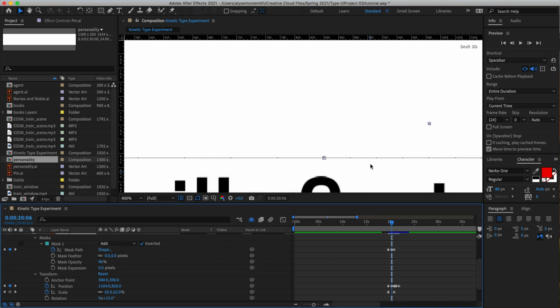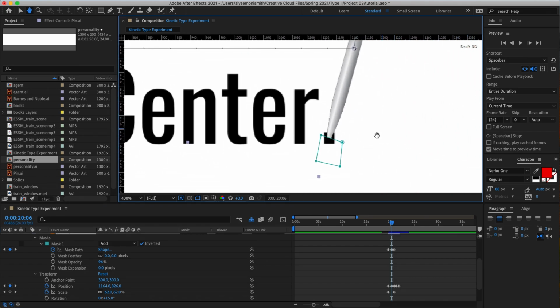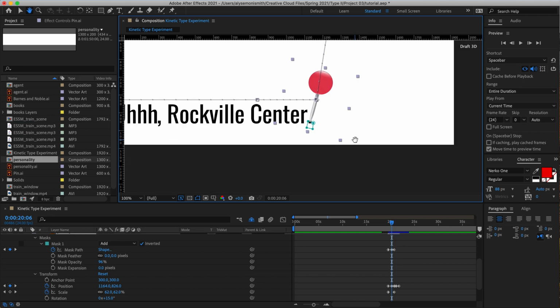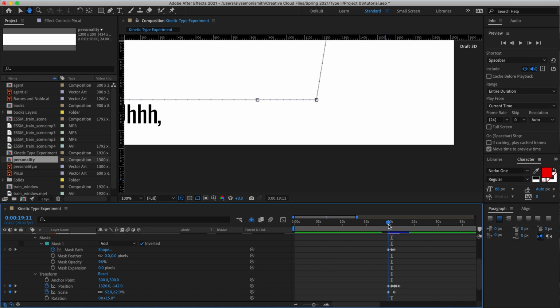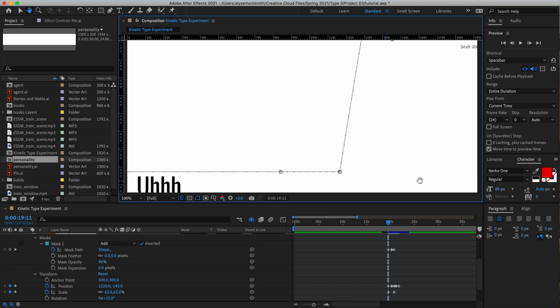And so I have the mask inverted and it's just positioned at an angle over the bottom of the pin like this. So make sure you place a keyframe over mask path here. And then I would scrub backwards to the start of when the object is falling.